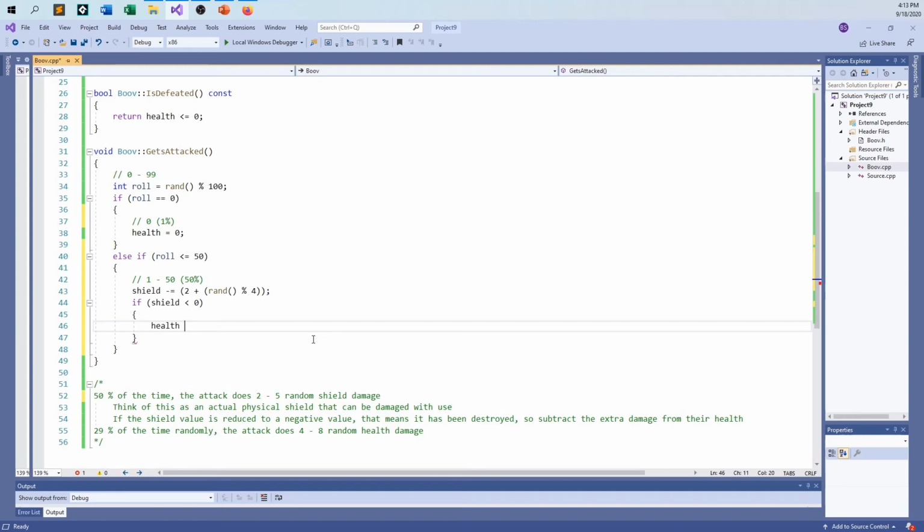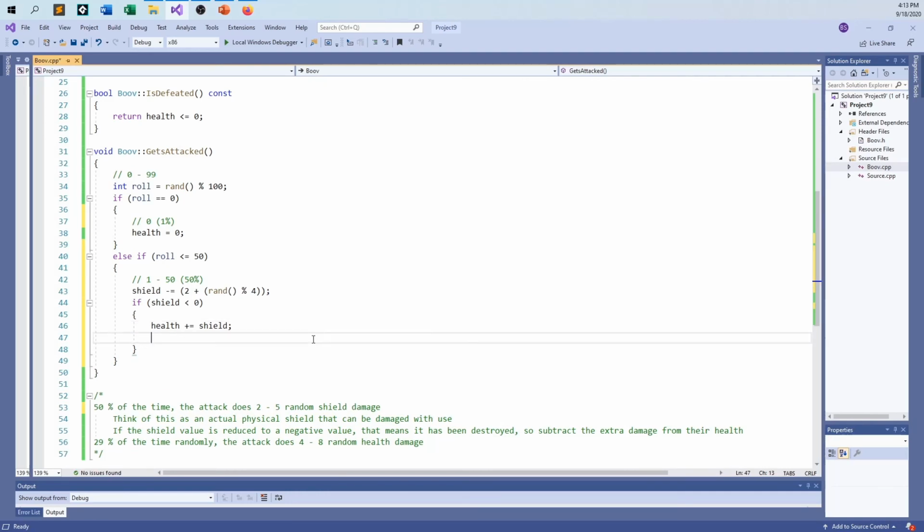And this is weird because the shield value has to be negative here. So I'm going to actually add it in, even because it's going to be negative. And then I have to make sure, because there's no such thing as a shield with negative value, to set the shield to 0 so the next time the shield gets hit, all of the damage will be done to the player.